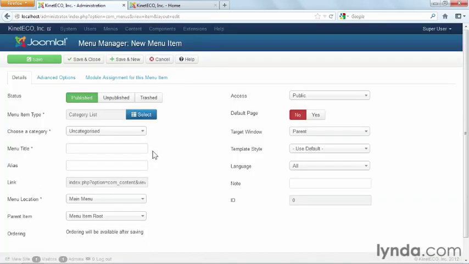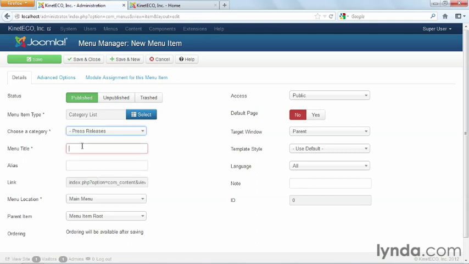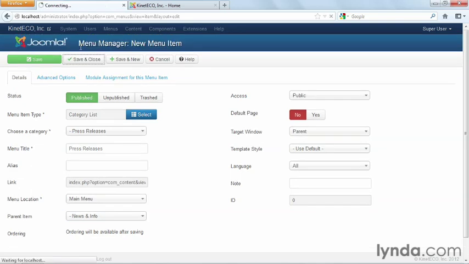Then it's going to ask me which category I'd like to use. Well, that will be the press releases category. My menu title will be press releases. And then, of course, where would I like this located? Well, I'd like this located down under news and info. So I'm going to go ahead and select that from the list, and I'm going to say save and close.